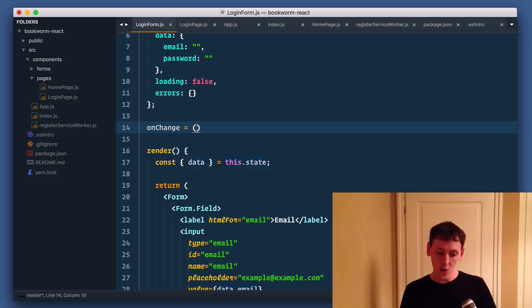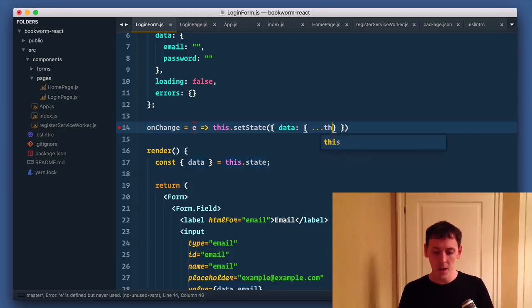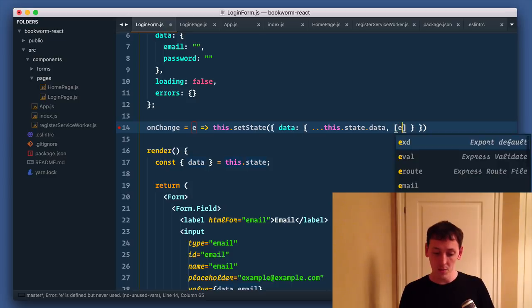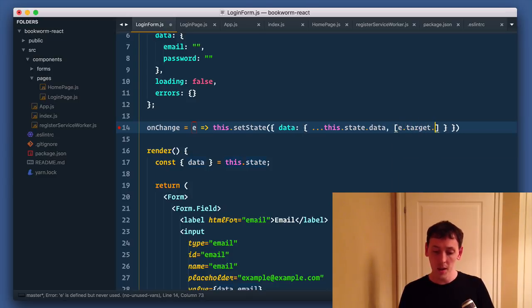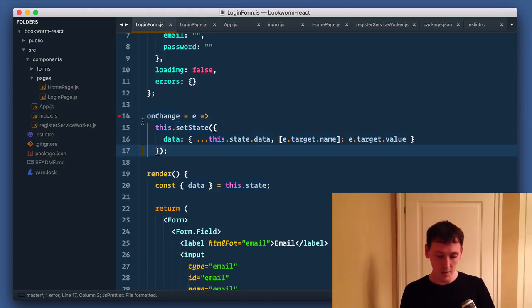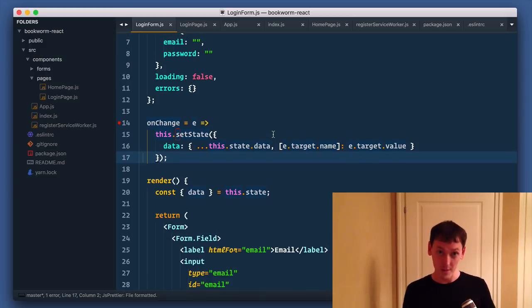Okay, so on change, we get event, and we'll do this setState. We need to change data, but first of all, we need to save everything that we already have in data. For that, we use spread here, this.state.data. And then what we actually want to change, and that is stored in e.target.name, equals e.target.value. Let's save it, and it will format it for us. Cool, right? Cool.